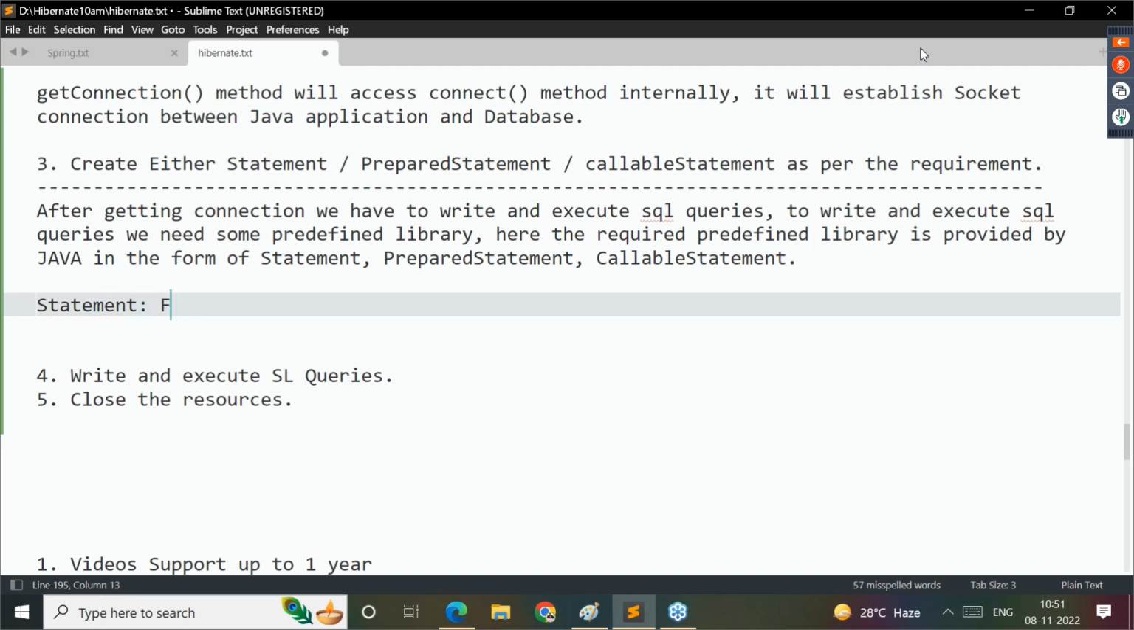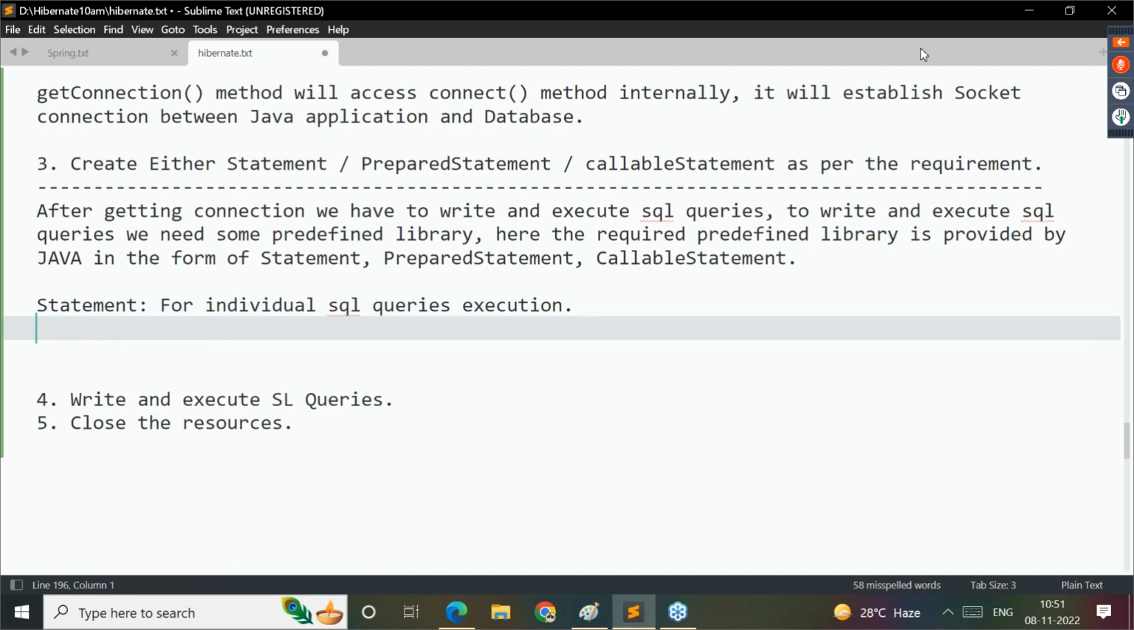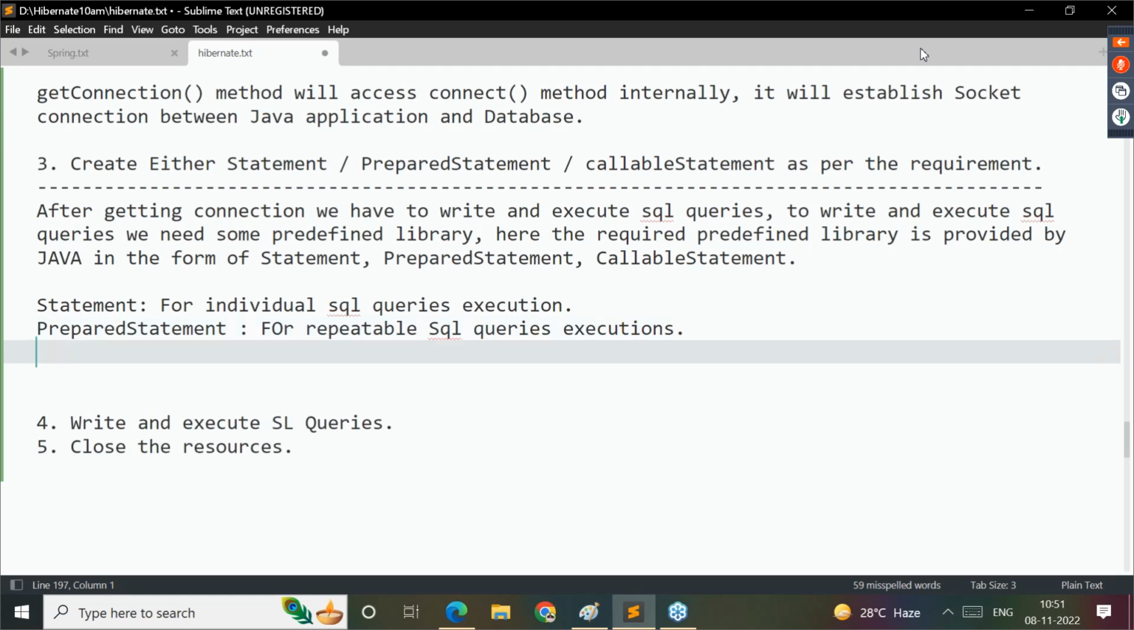Statement is for individual SQL queries execution. PreparedStatement is for repeatable SQL queries execution. If I want to execute the same SQL query multiple times again, there we are going to use PreparedStatement.